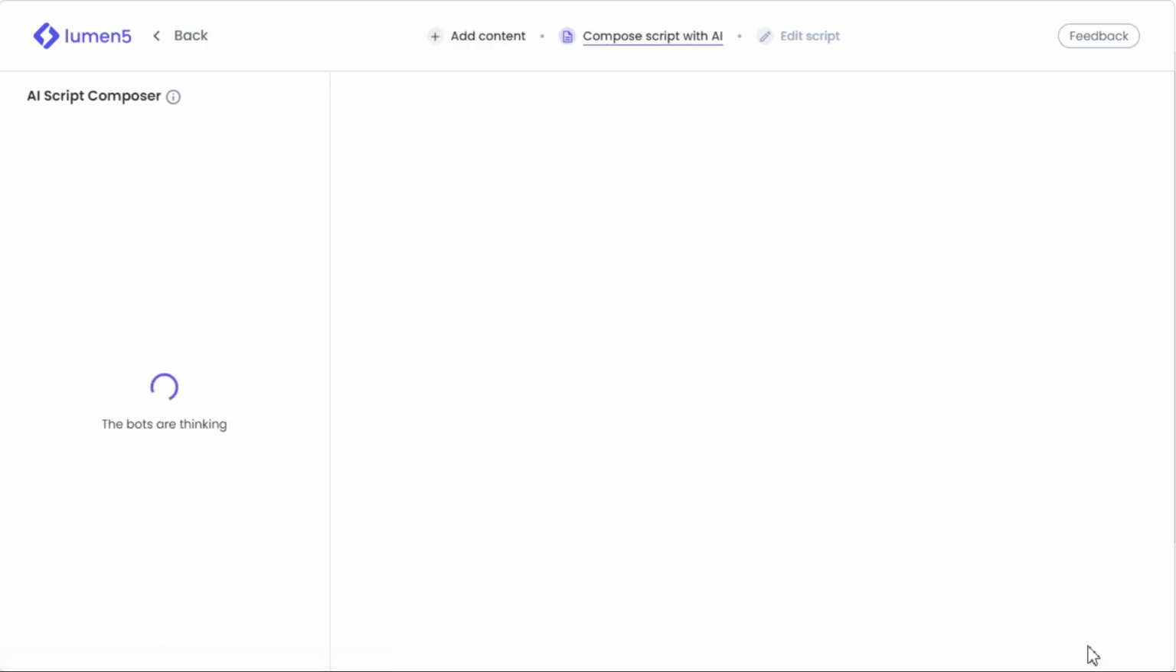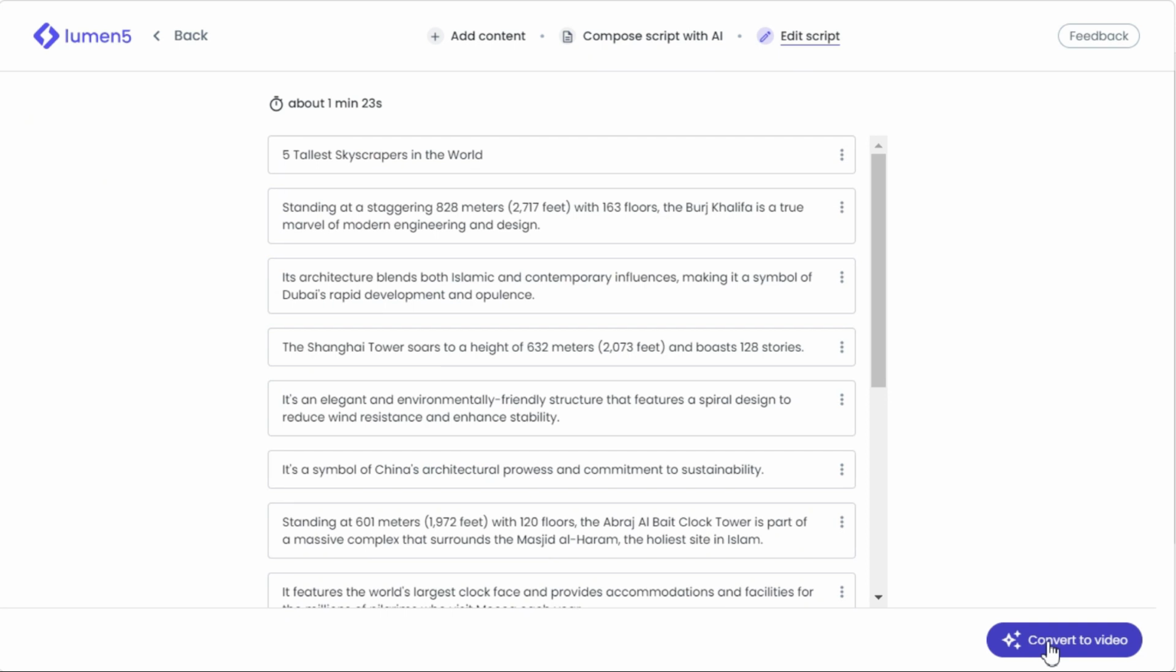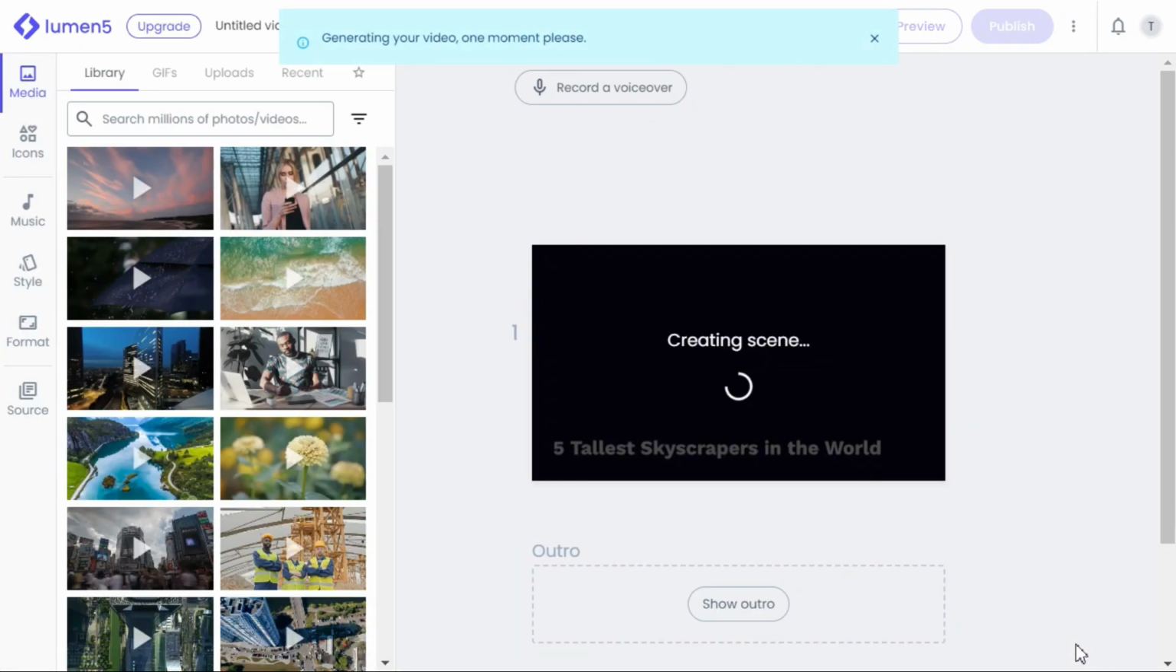Now your script is being summarized. This may take up to a minute. Click the Continue button. Here, if you want to edit your script, you can. Click the Convert to Video button, and the process of converting your script into video will start.